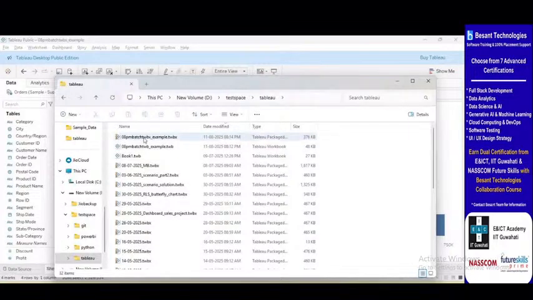Even when you hover over this particular file, it will tell you what kind of file this is. This is a Tableau packaged workbook. That is what the TWBX extension is. Okay. Also look at the file size, 376 KB. Why? I saved the same file, but I saved it under a different extension. Just because I saved it under a different extension, the file size has increased. Why? Because it includes the data. That is what it is.